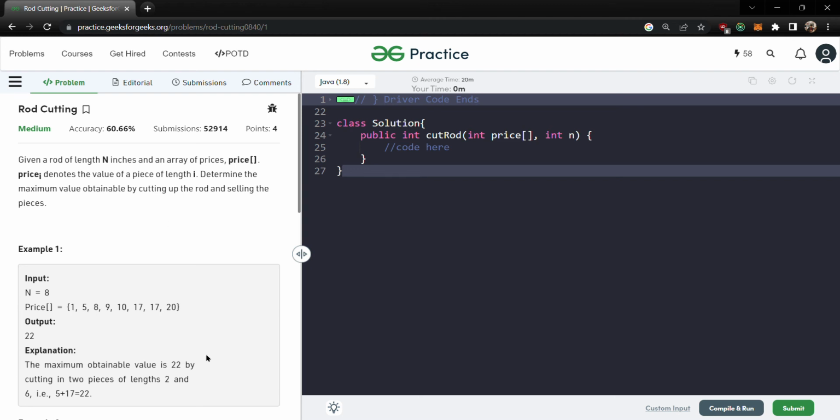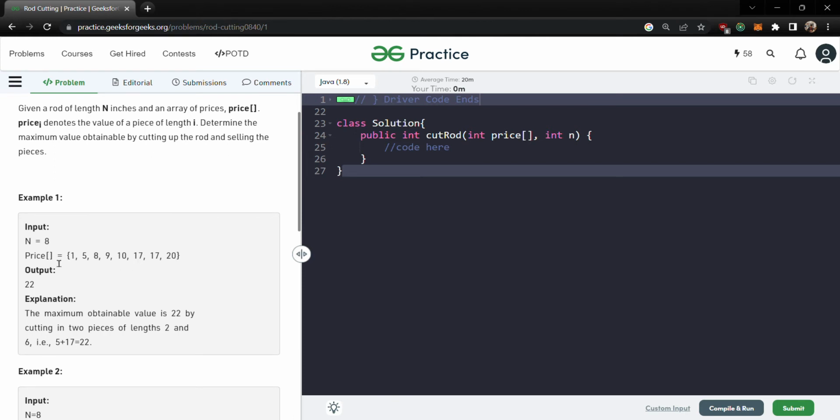Hello everyone, we are solving this rod cutting problem, and this is a very important application of unbounded knapsack. In this problem we are given an integer n which denotes the length of a rod, and a price array which denotes the price per cut.